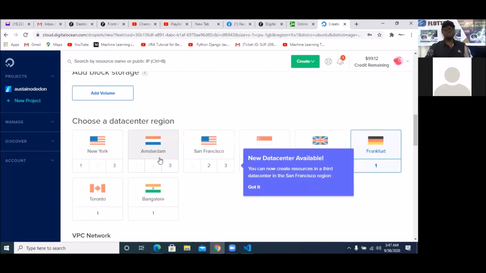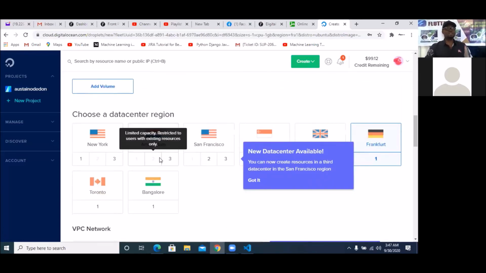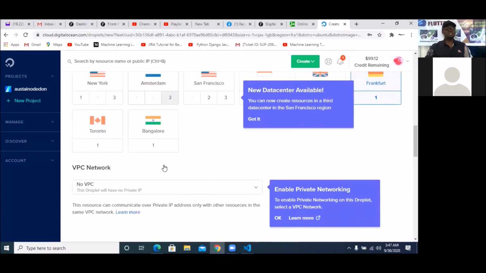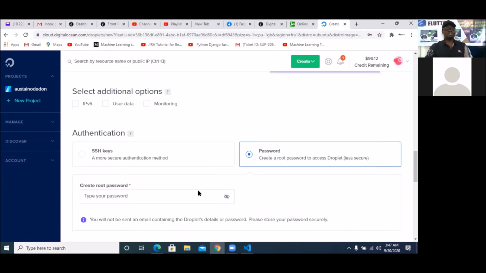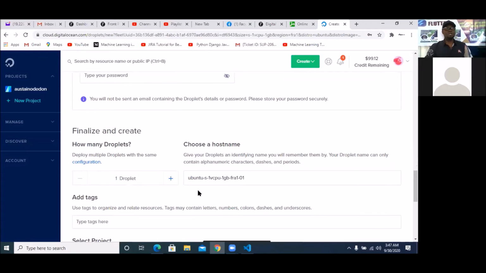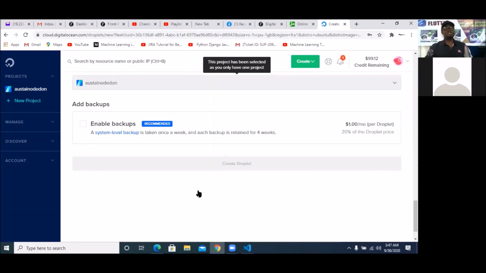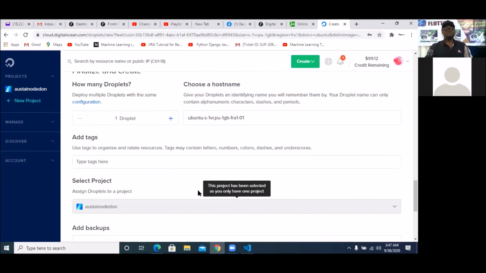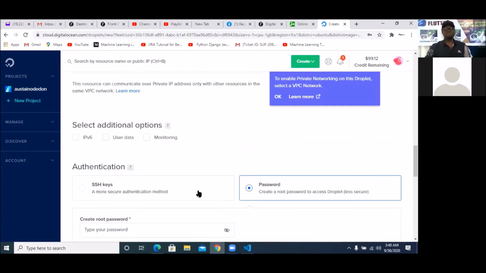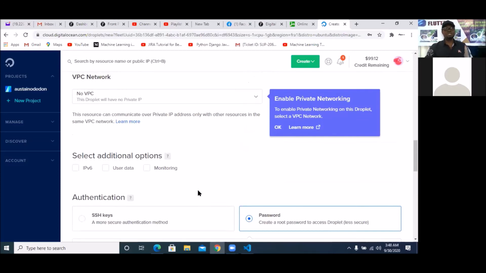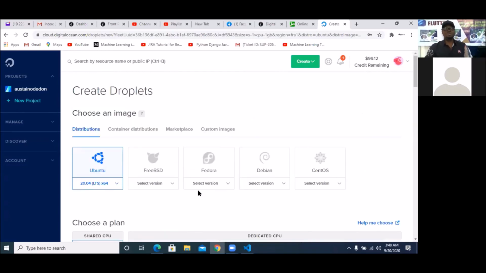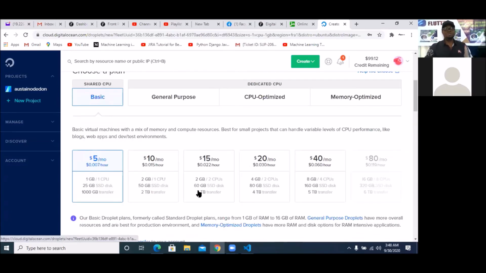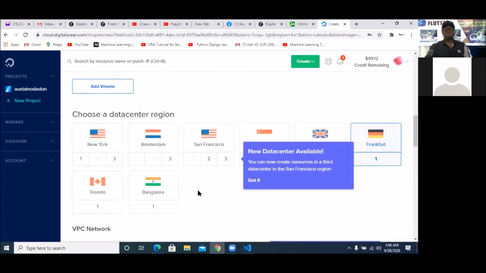Then I go down. So it's going to ask you to choose a data center. You can leave all those as default. VPC network, leave as default. Authentication style, leave at default. Finally, leave everything as default and just get down and click on create. Did I miss out anything? Select additional option, no. Data center, let me just pick New York.